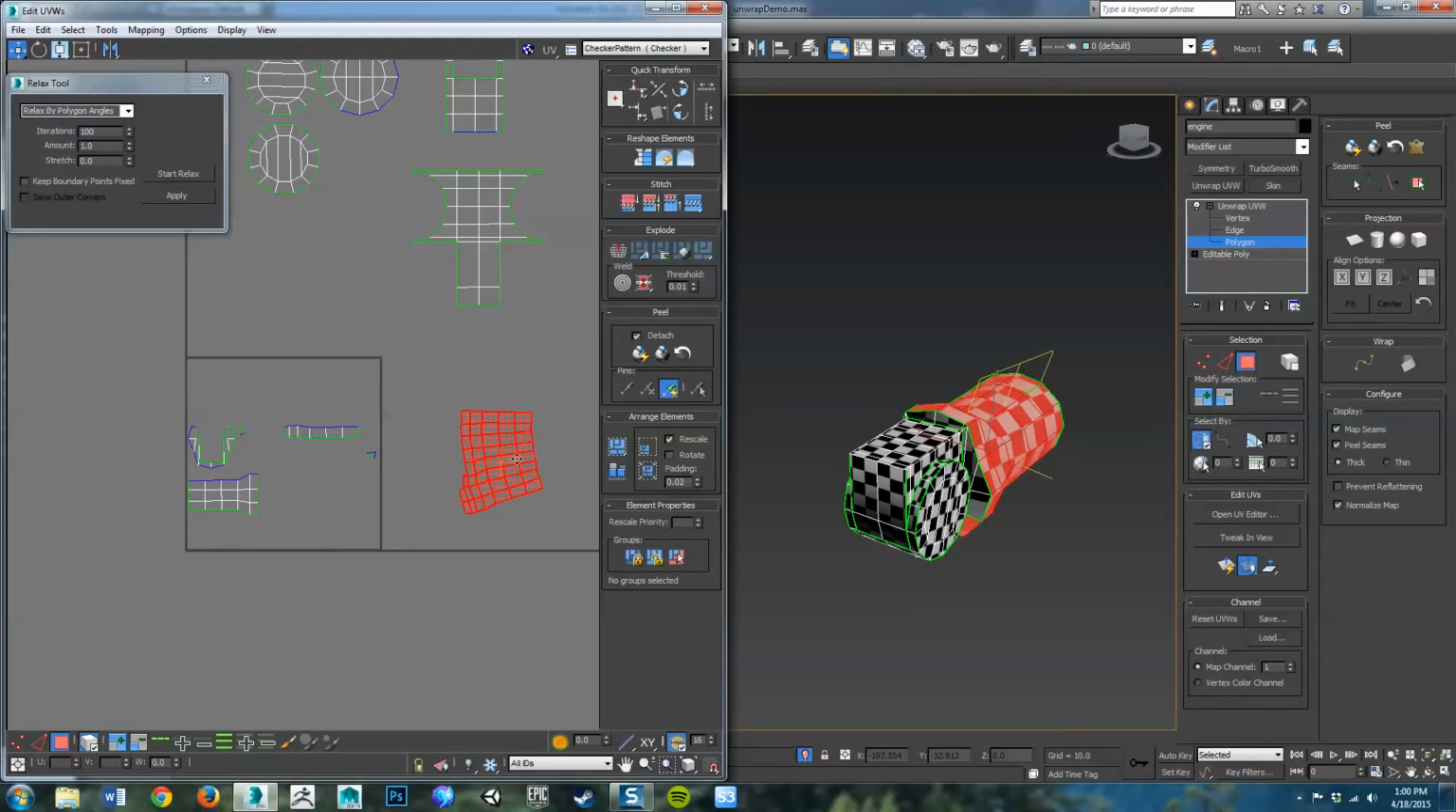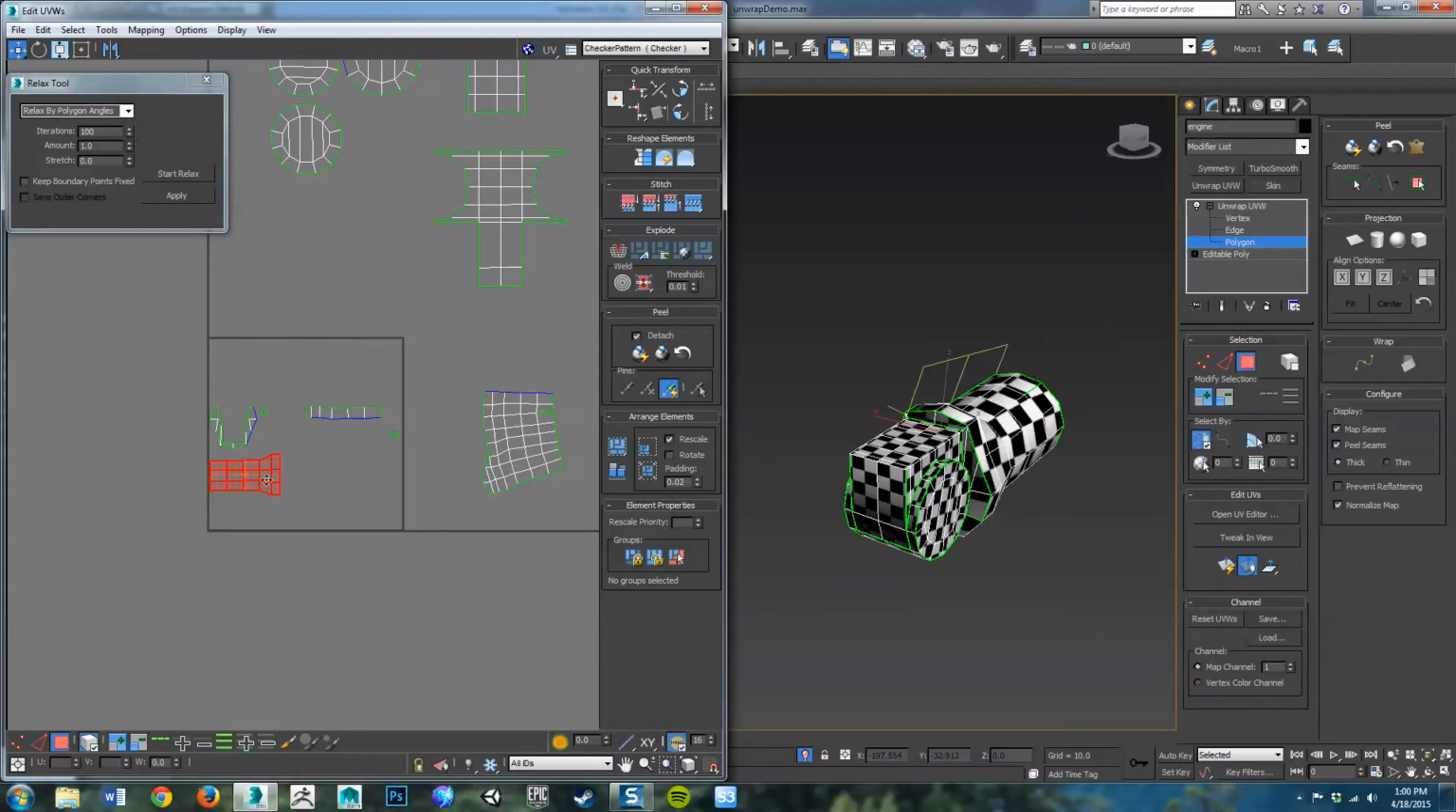Pardon me. Okay, you might have to keep moving this thing around. Yeah, there we go.